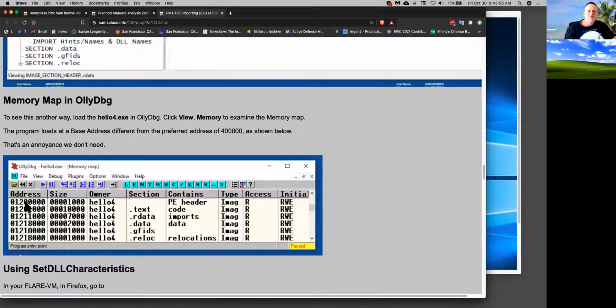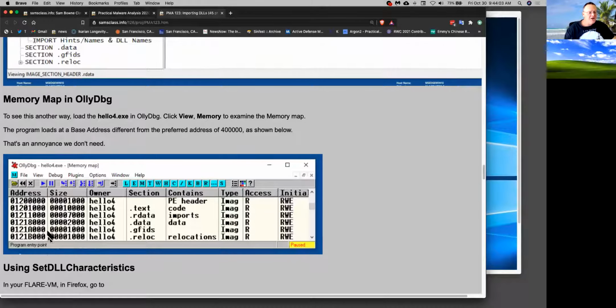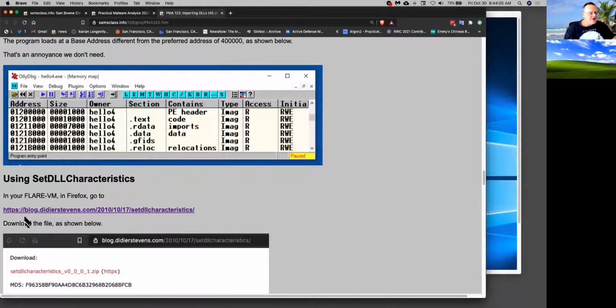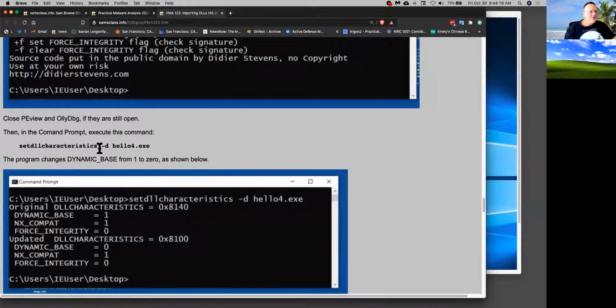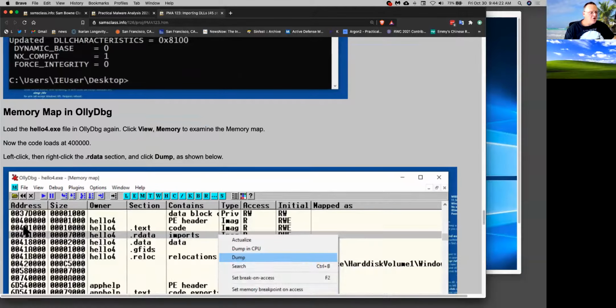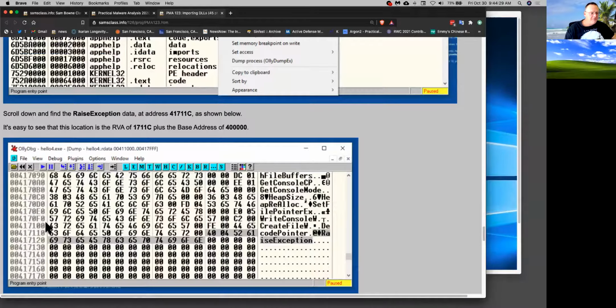And that's fine for normal use, but when you're analyzing malware and trying to modify code, it's nice to turn it off. So Didier Stevens wrote this handy tool called Set DLL Characteristics that will turn off address space layout randomization for a program. You can just run this program to change the dynamic base from 1 to 0. And now when you run the program, it will actually load at location 400,000 instead of moving around, which is very handy.